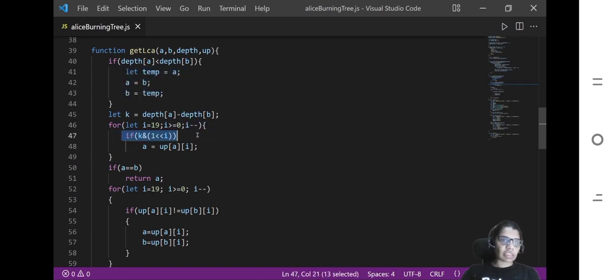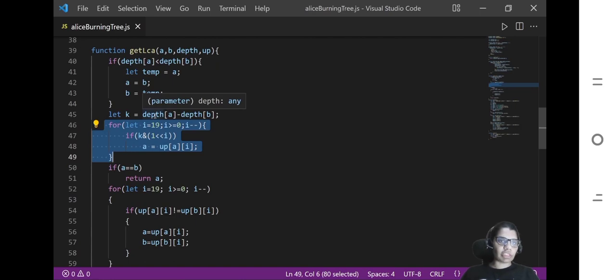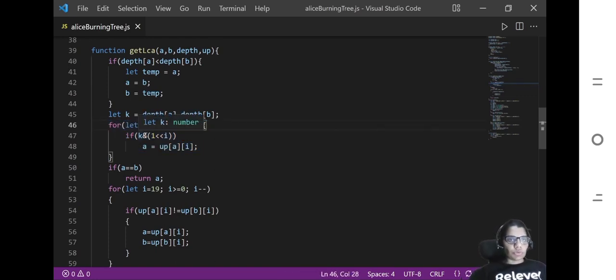So here, the next thing that we are going to do is iterate through all the ancestors of A. After finding the difference between the depth of both, we will try to find all the ancestors of that node which has more depth, because it would be at a lower level in the hierarchy. So we are just going through all its ancestors. As you know, we only want the lowest common ancestor.